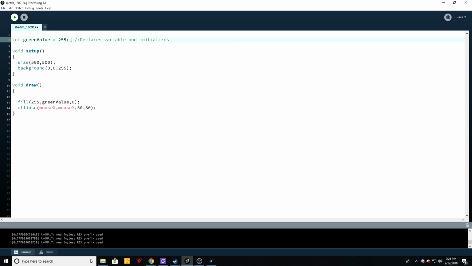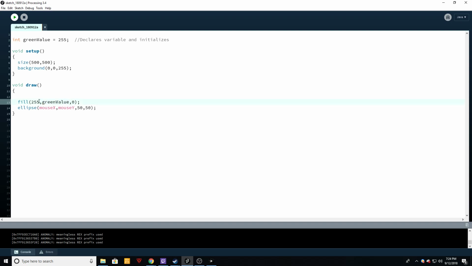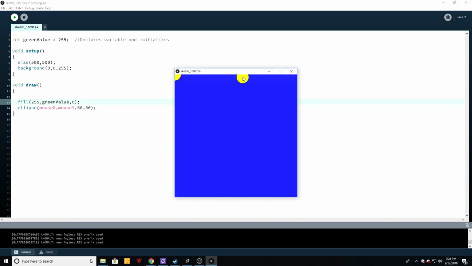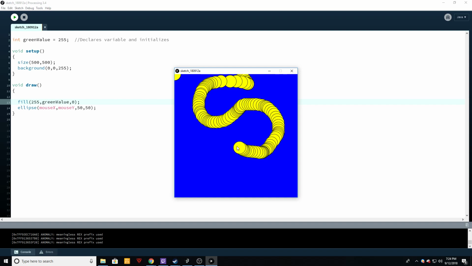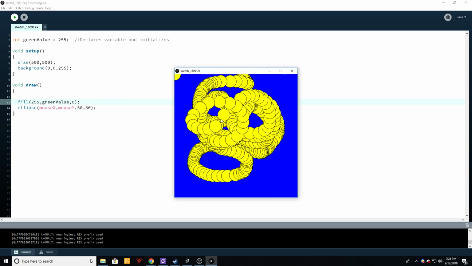All right, so I've got my variable now, greenValue. I've got my fill, 255, so I'm always going to have some color red in there. And my greenValue right now is 255. I run the program, and it's really not any different than what I did before. But I'm setting this up to be able to do the next thing.